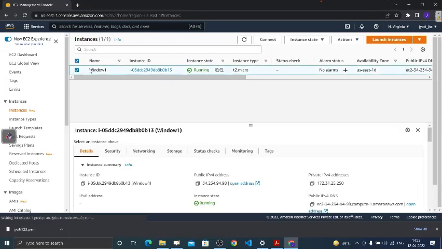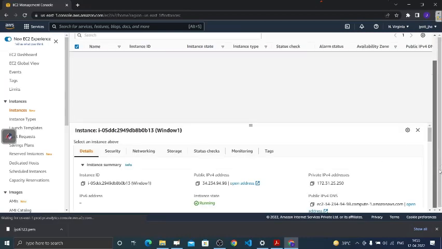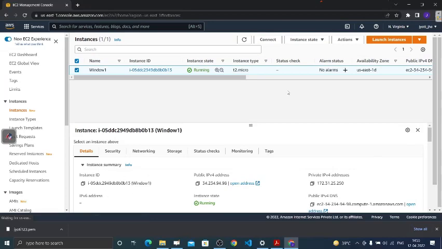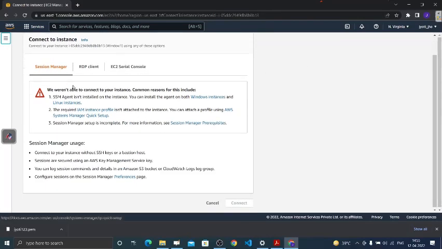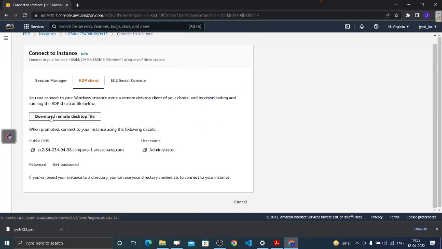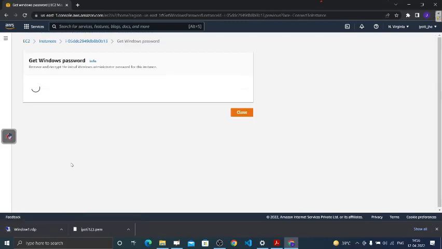Okay, so you can see it's running now. We'll click here, and then you can see all the details about it. We will go and connect it. Once we go there, I want to do it with an RDP client, right? For this, you need to download the remote desktop file by which you will be able to access your instance with the help of this .pem file, right? And if you want to get your password here, you will have to click here, Get Password.